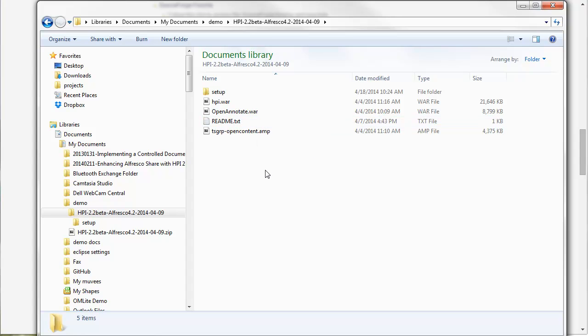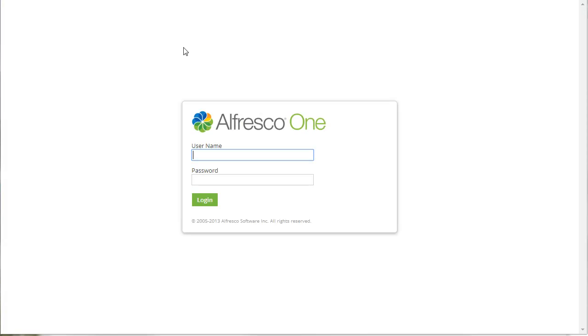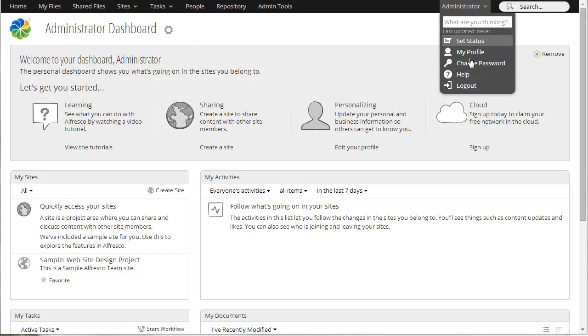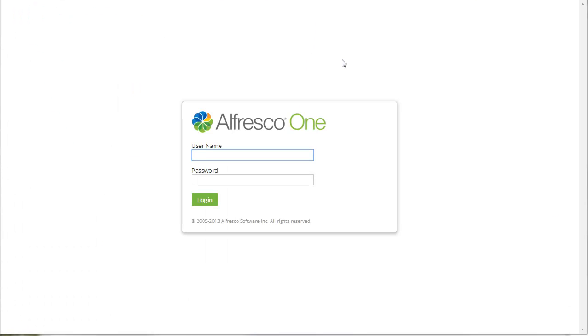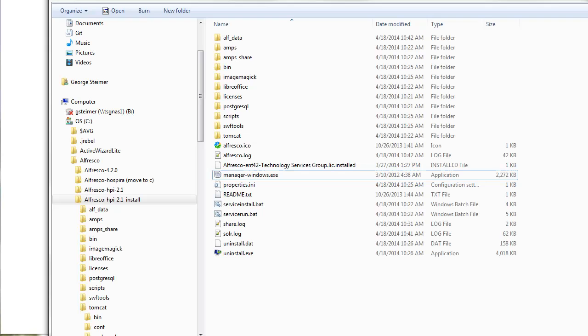So the first step is to actually install OpenContent to Alfresco. Here I have a brand new Alfresco 4.2 repository. If I log in, I'm just taken to Share. So the first step is to actually do that install. I'm going to go ahead and install the AMP to Alfresco.